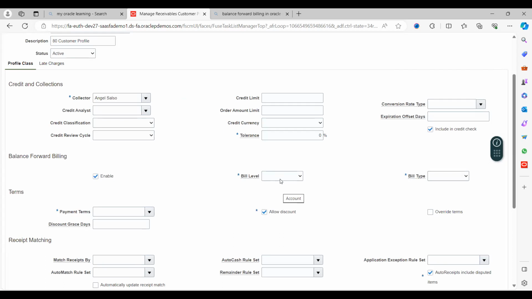If you select site, what will happen? Bill to site is the right one. So based on that, the system will be able to generate the statements. And if you select account, it will take all the sites. So however many we have, based on that it will generate the balance forward bills. So you can keep it as account now. And here select bill type, details or summary. Take it as details.